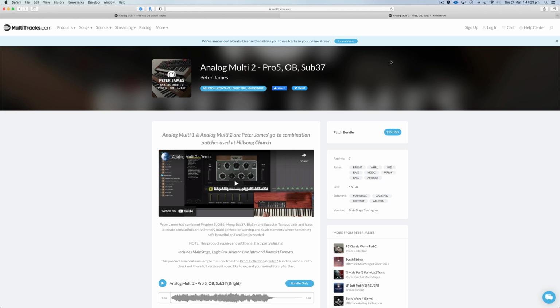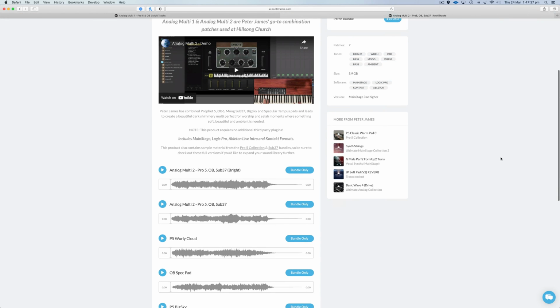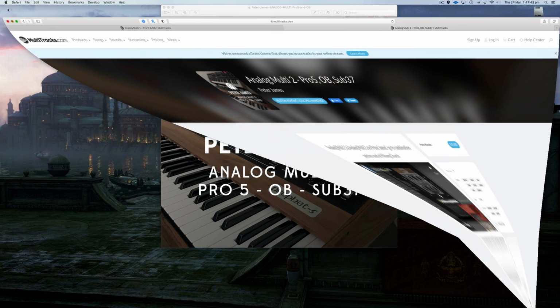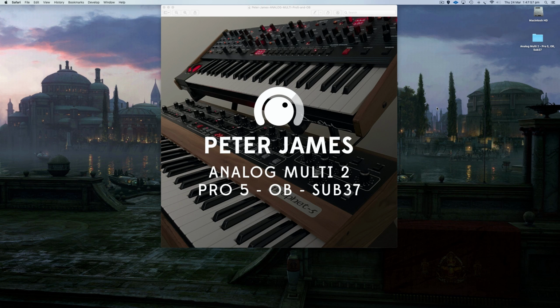I actually combined the two last week in church as well. I used Analog Multi 1 and added the first part of Analog Multi 2, the Whirly Cloud, to Analog Multi 1. So it kind of gave me the best of both worlds by combining them. But they work obviously really well as standalone products as well.